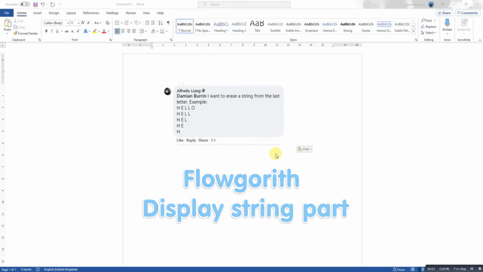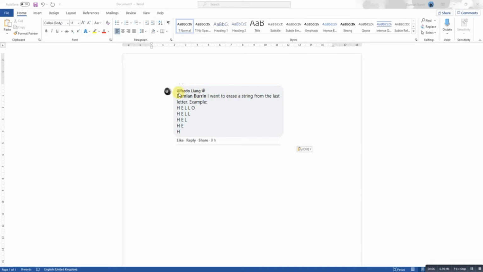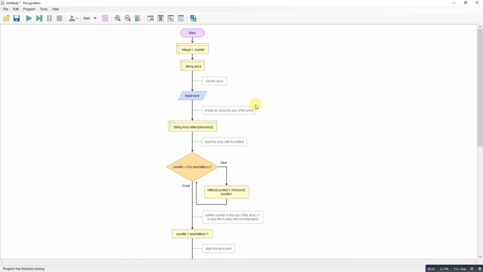So today I had a conversation with Alfredo, I hope I've said that correctly, and he wanted to do a program that would erase the last letter from a string. So hello, hell, hel, he, h, and so on. It's actually not easily doable in Flowgorithm, but I've got there. So I've got a solution for you, and I'll work through it.